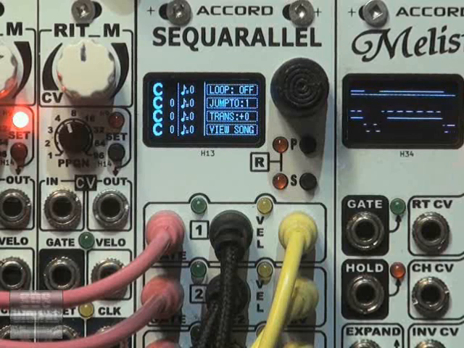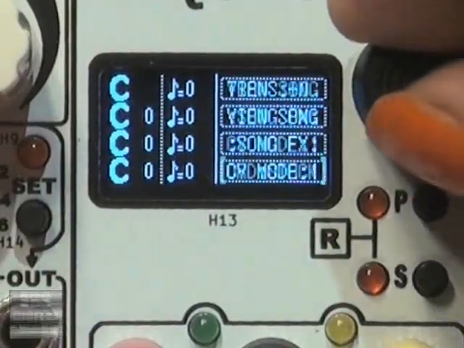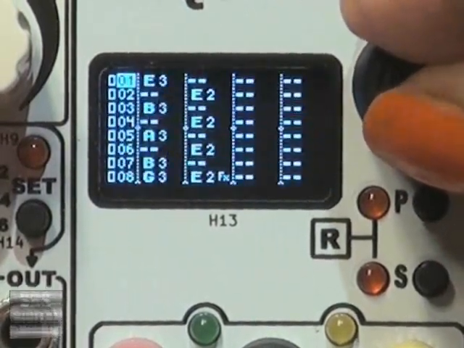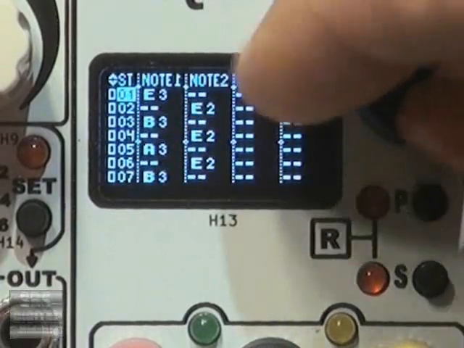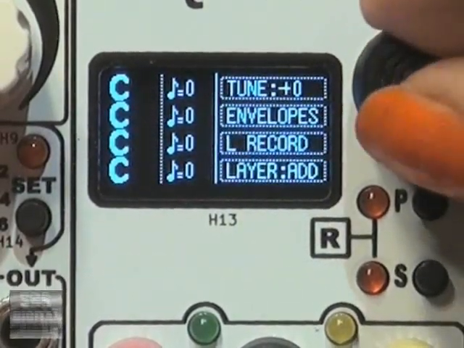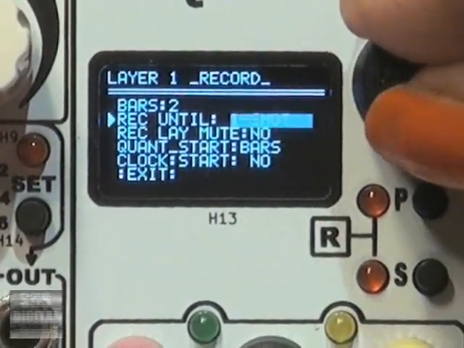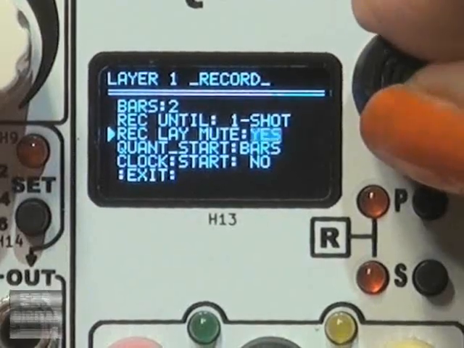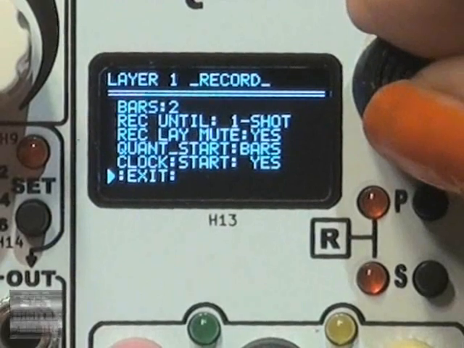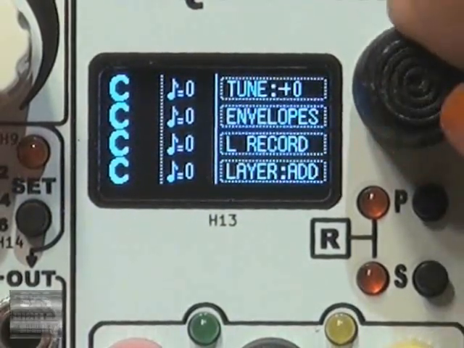So all this assumes we have a DAW patched into the MIDI input on the Sequarallel beforehand. The affected object of these automations will be a tracks tracker sequence on channel 1, feeding the My Synth, but also some CCs are being sent out from the CC CV jacks. Set up the layer record with one shot on, record mute on, probably, and clock start. This is so there's no worry about where the automations begin. The layer will start recording with the first MIDI clock.